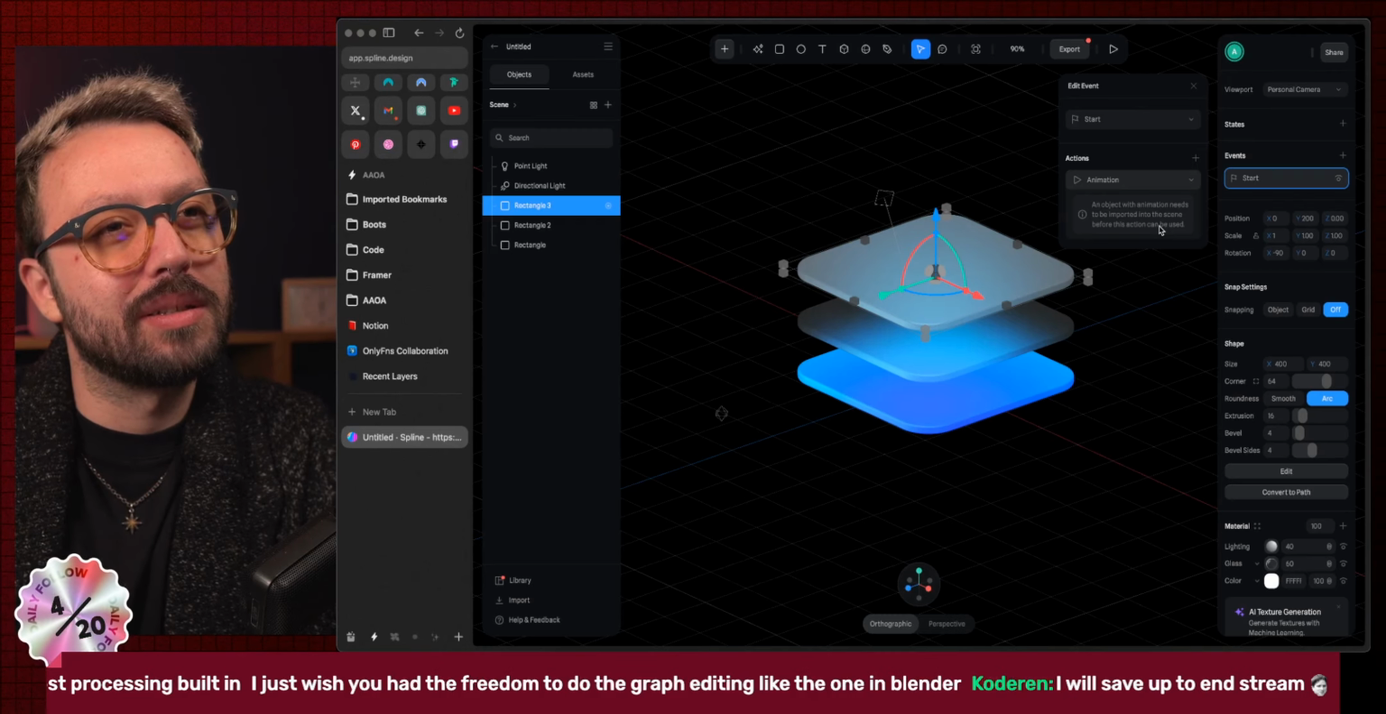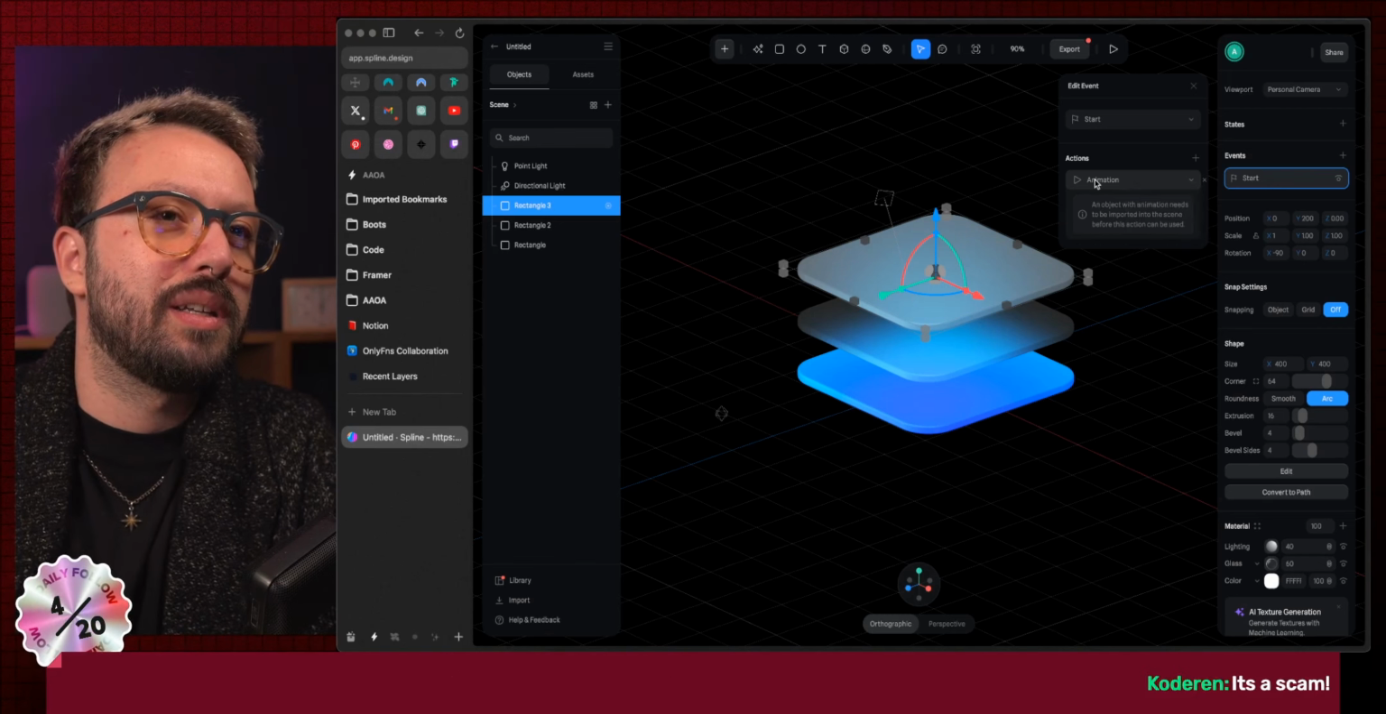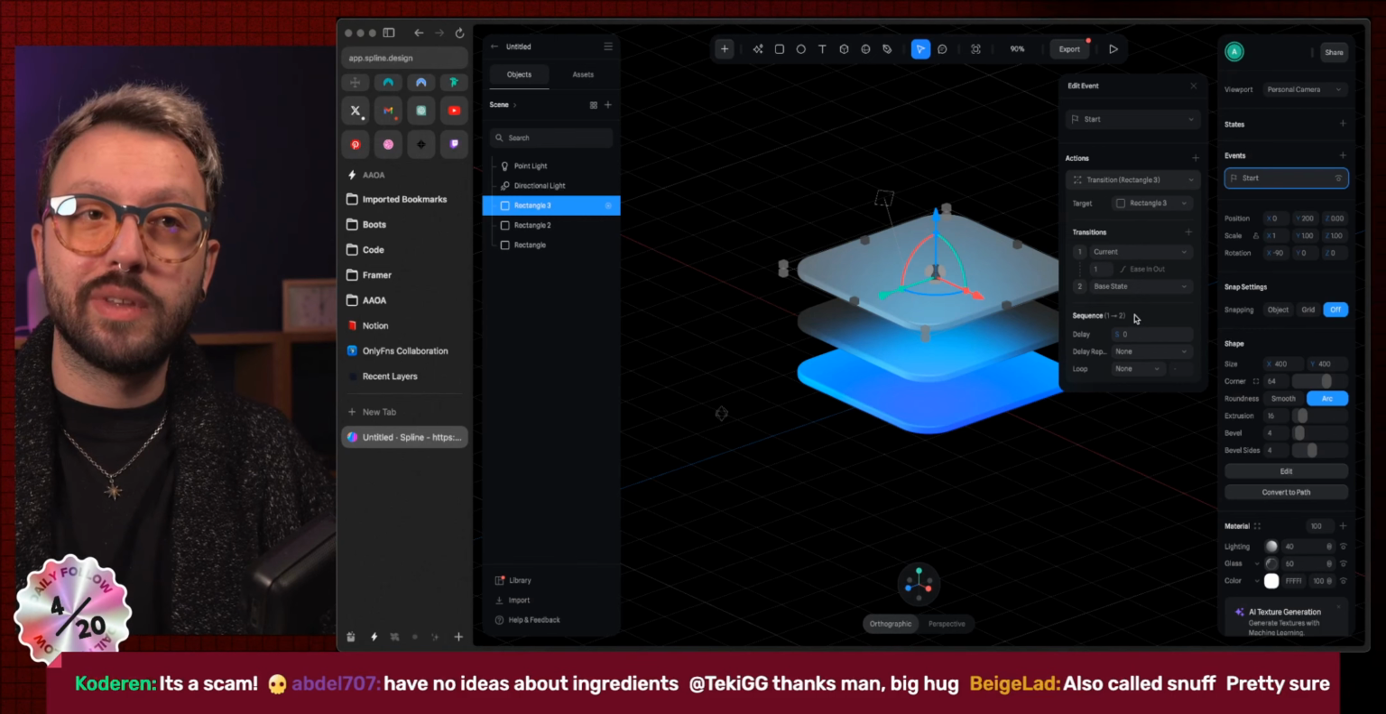An object with animation needs to be imported in the scene before the scene can be used. That is interesting. I don't know if that's the same thing, but maybe.